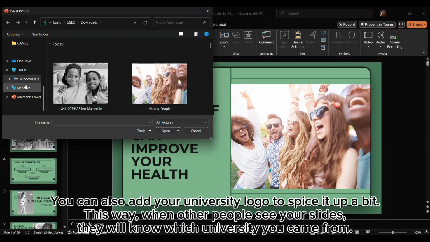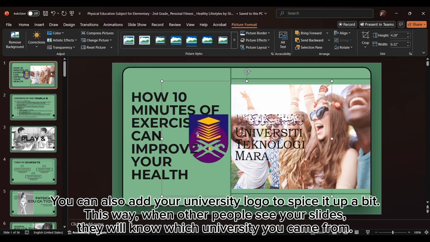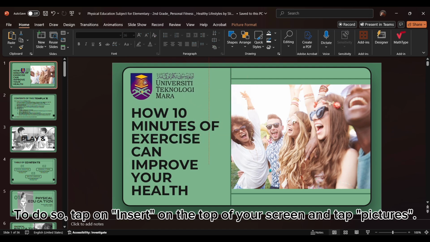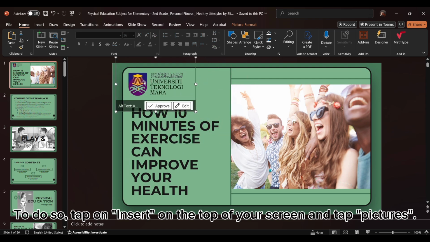You can also add your university logo to spice it up a bit. This way, when other people see your slides, they will know which university you came from. To do so, tap on Insert on the top of your screen and tap Pictures.